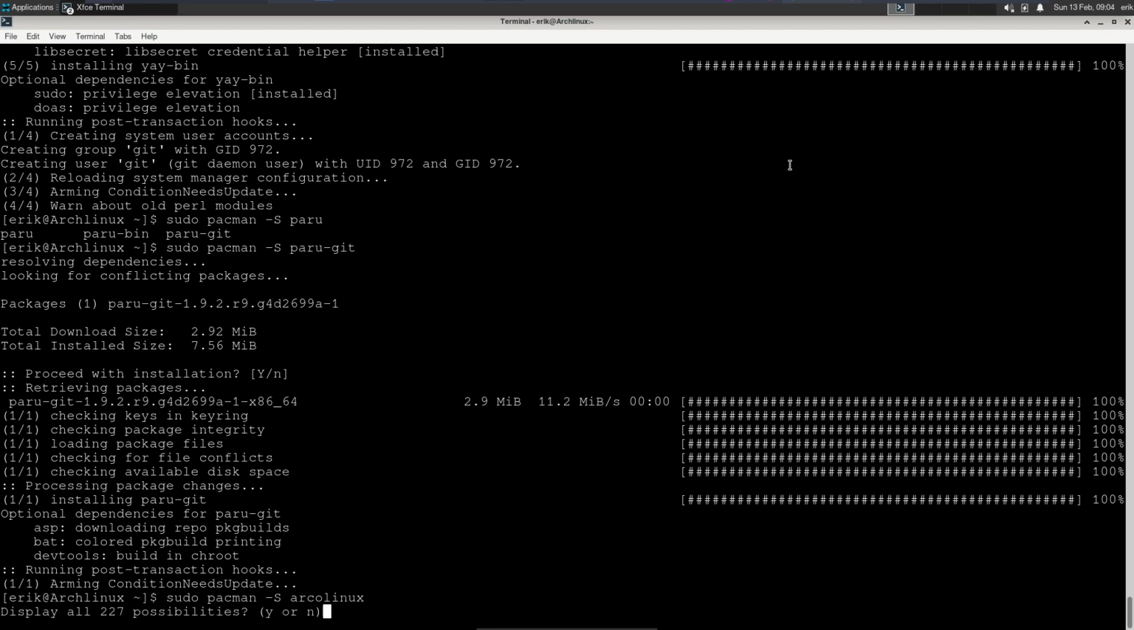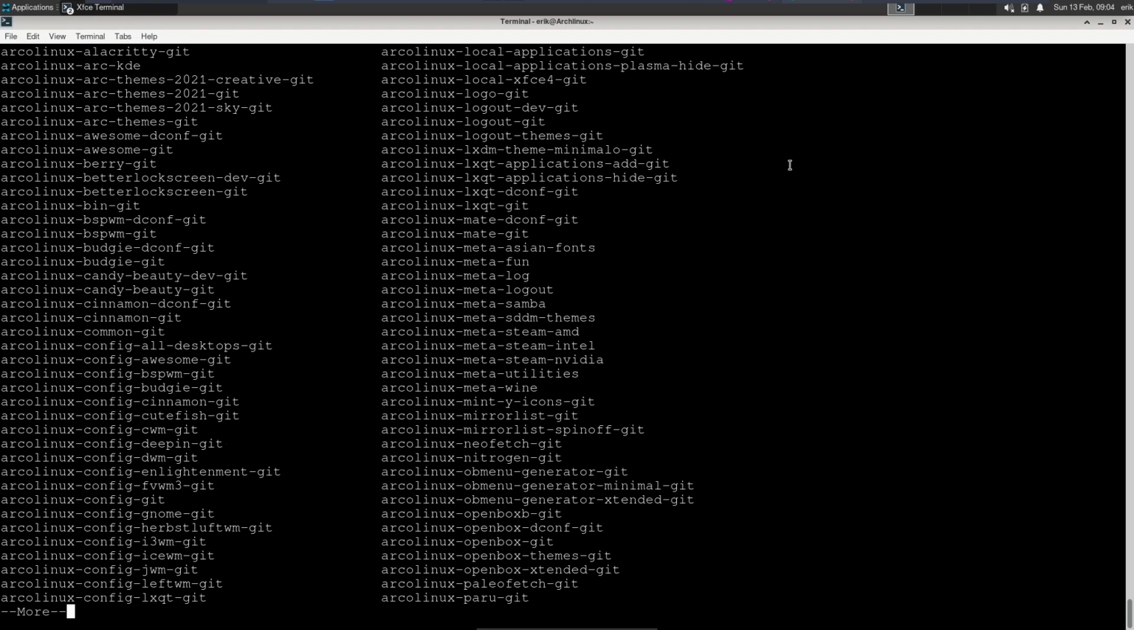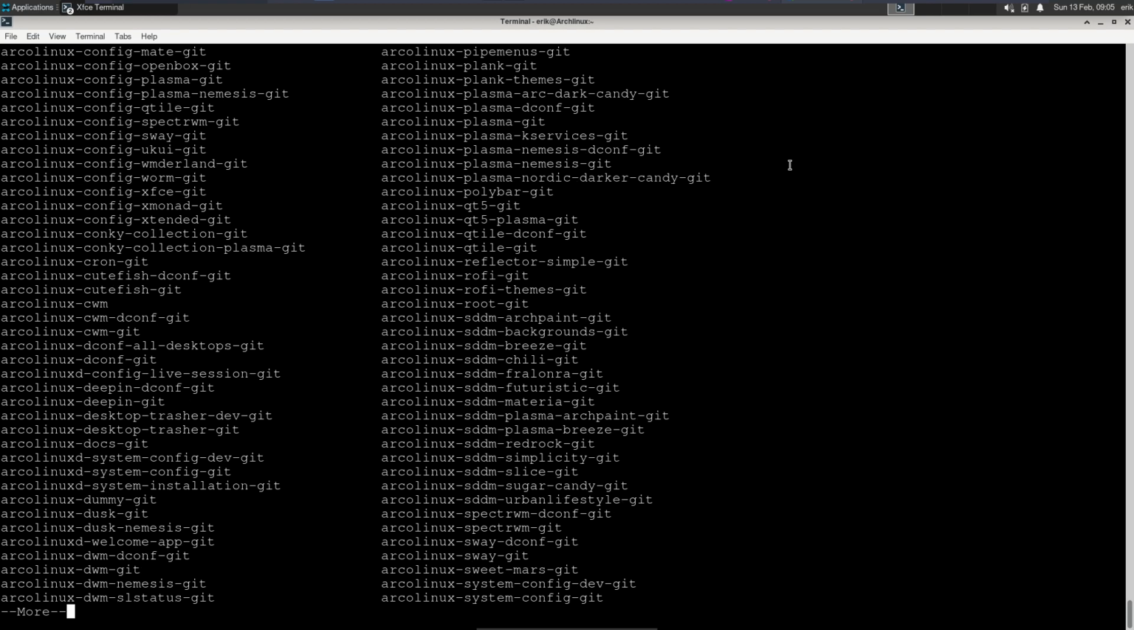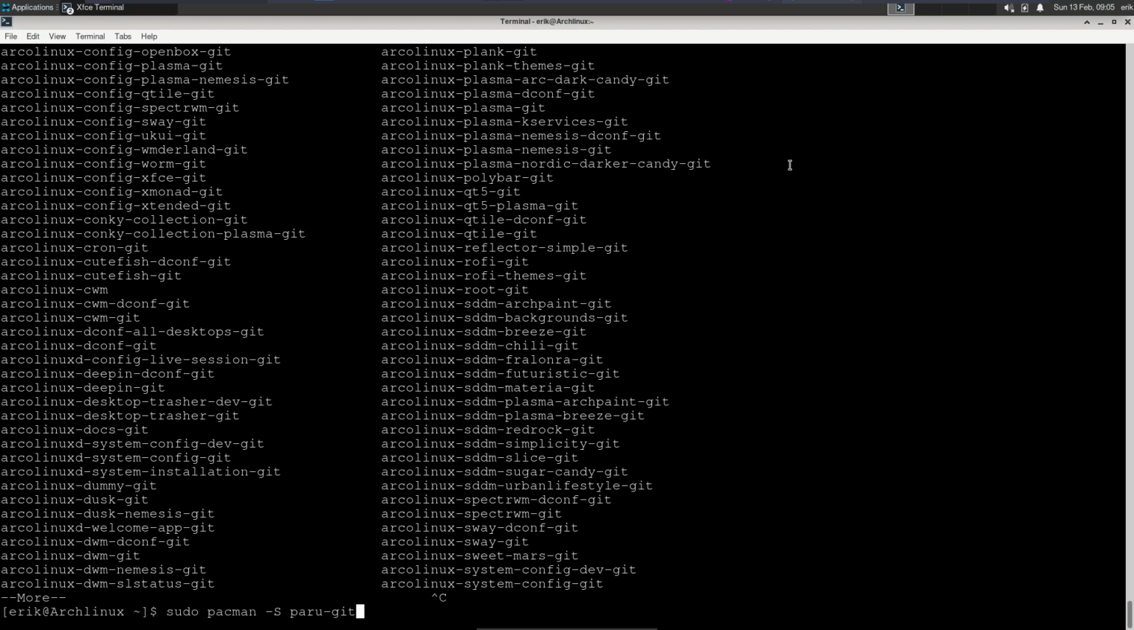ArcoLinux, yes please. So there are meta packages as well. Logout, Samba is there. Steam to play games. Wine if you want it. Neofetch, git, nitrogen, git, so box things, paru git. Okay, blank if I want it. I'm going to take Control C, the system config as well.